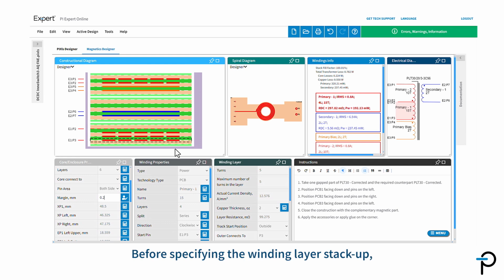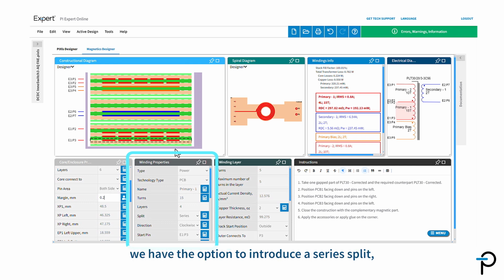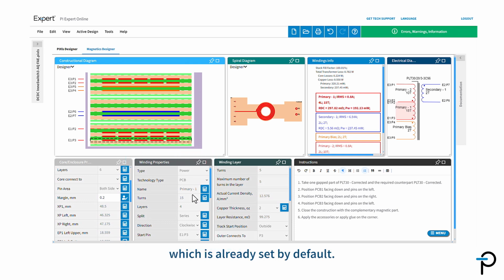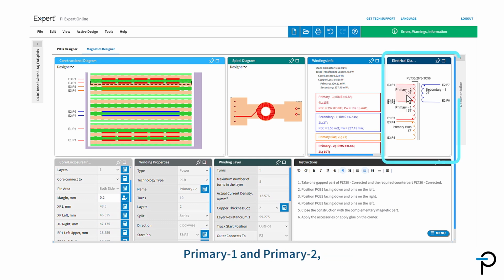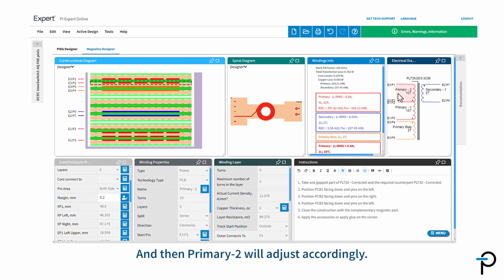Before specifying the winding layer stack-up, it is important to decide whether we would like to introduce splits for our windings, as doing so introduces an additional winding group in our design. We can do this using the winding properties window. Starting off with the primary, we have the option to introduce a series split, which is already set by default. This splits the winding into two parts, primary 1 and primary 2, with the turns distribution as shown in the electrical diagram window. To modify the turns distribution, we can change the turns parameter under the winding properties window of primary 1, and then primary 2 will adjust accordingly.